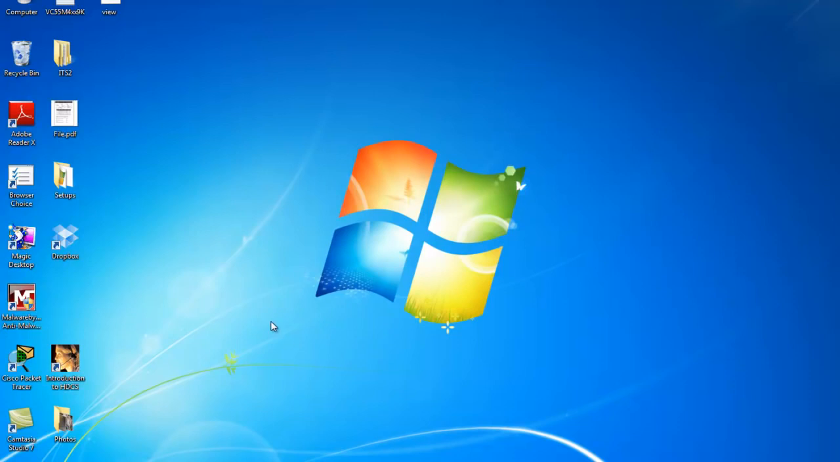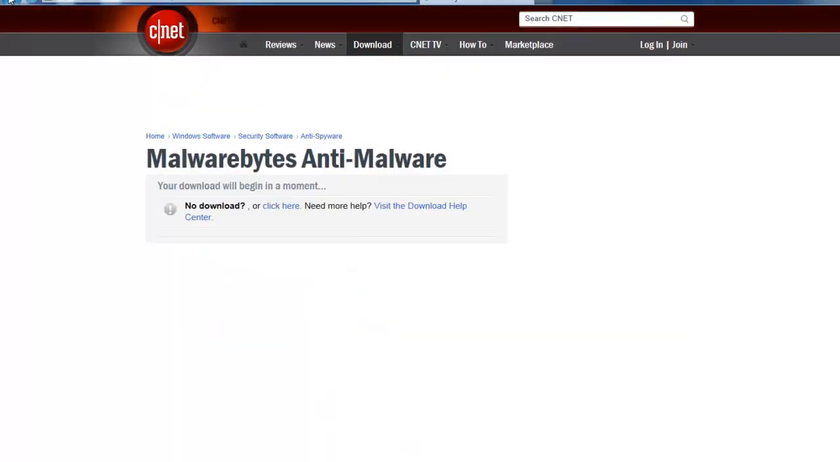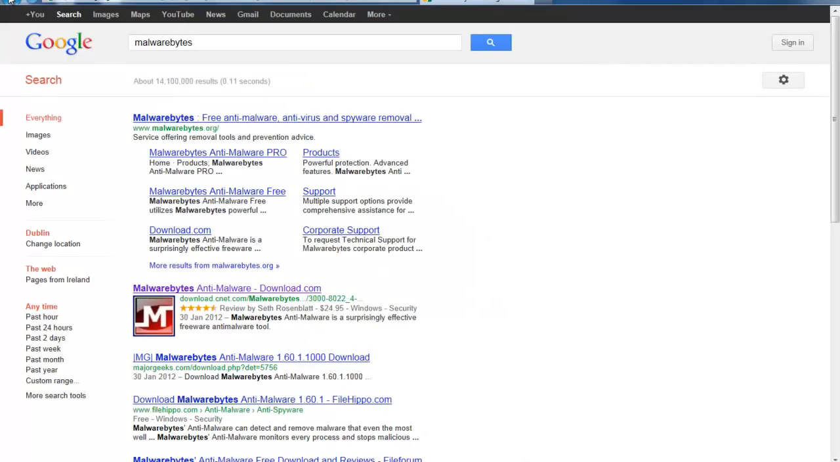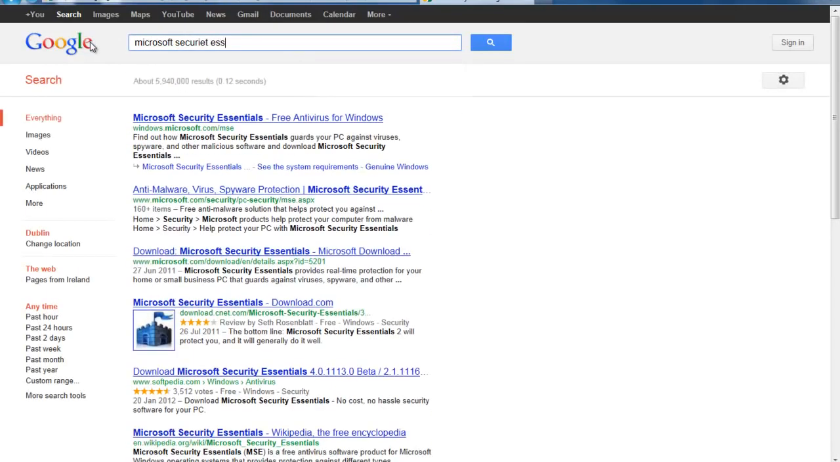The second antivirus program I would recommend is Microsoft's own Microsoft Security Essentials, which is a free antivirus software. To find it, just go back to your browser and type in Microsoft Security Essentials. Again, we can just download it from download.cnet.com.